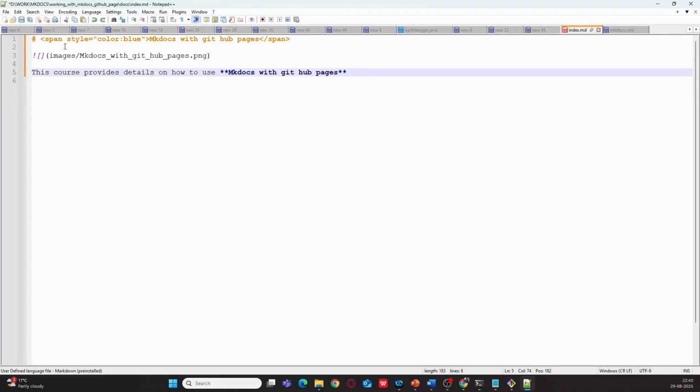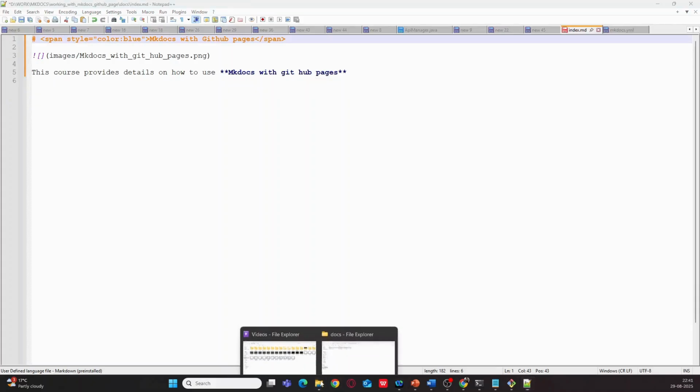Here I am providing my style, this is basically your HTML syntax within the markdown language. So this will be displayed as a span with a style with a color as blue, and I am putting the title as MkDocs with GitHub Pages. And this page will have an image. The image will be put under the images, and the name of the image will be MkDocs with GitHub Pages.png. So let us go and create that.